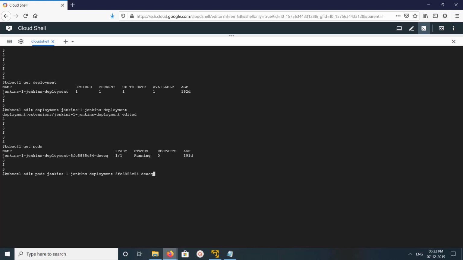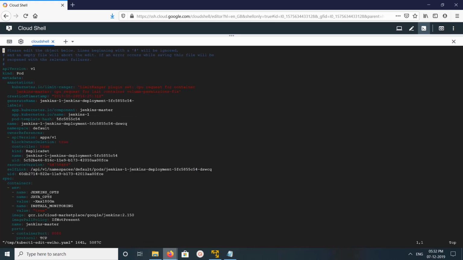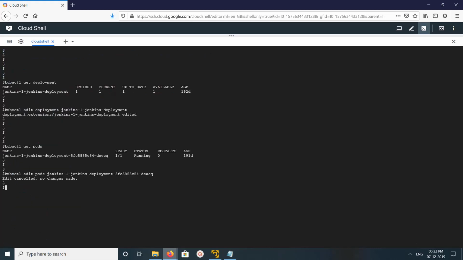then paste it here. Enter. It will open the editor. You can edit it and then save it. Okay.